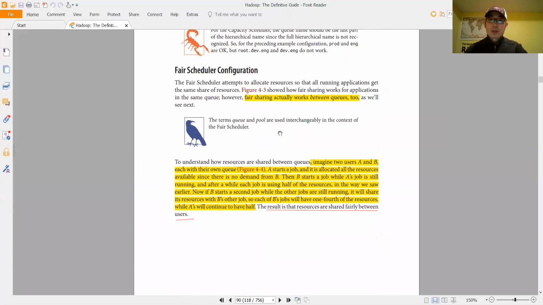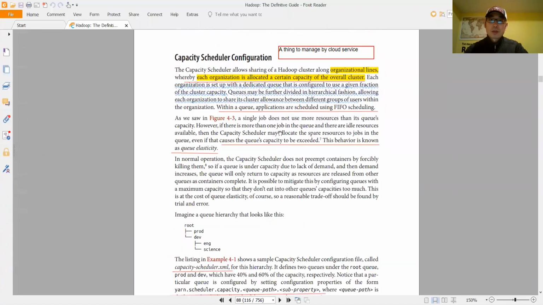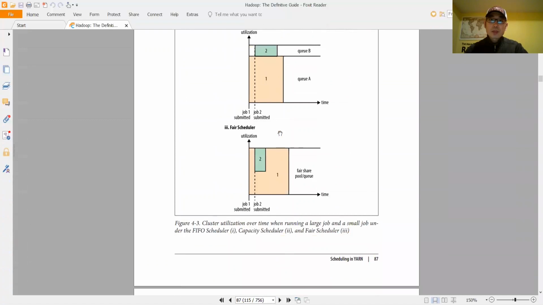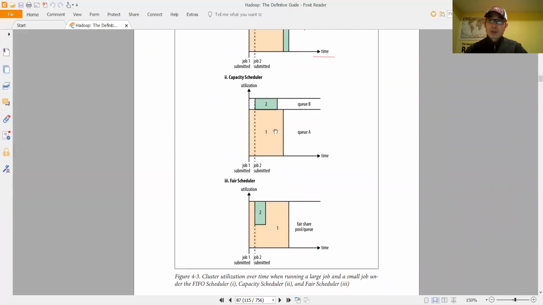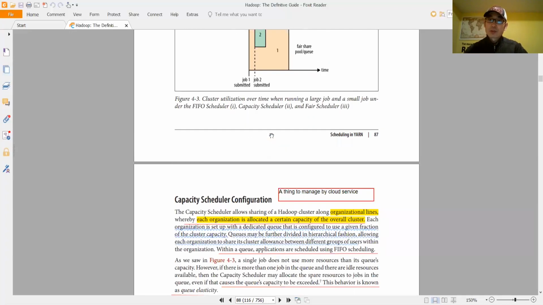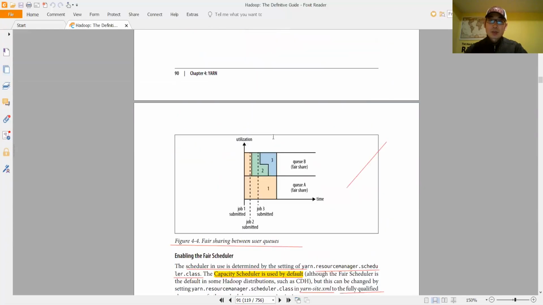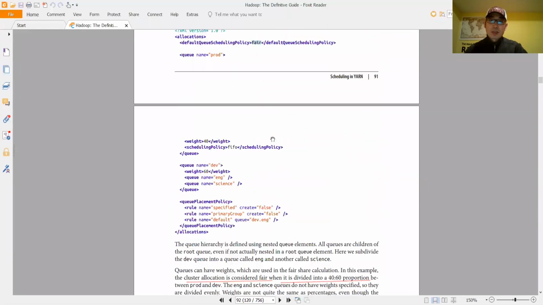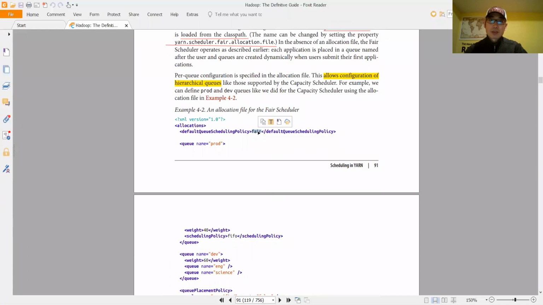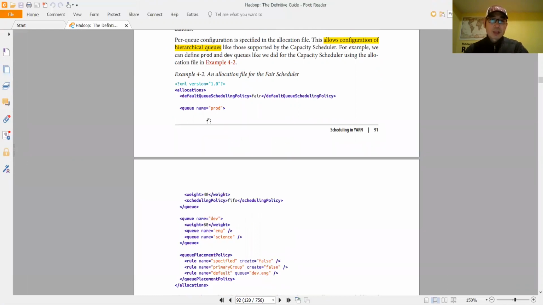In contrast, as we learned before, if you're using the capacity scheduler, the default scheduling policy is first in, first out. That means if a new application is submitted to QA right here, then that application will be put behind job 1. It cannot start to run until job 1 is finished. Again, in contrast, in the fair scheduler I can use this item to define the default queue policy as fair.